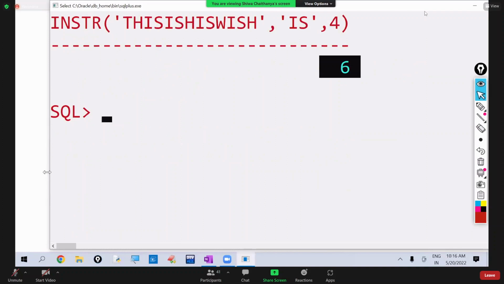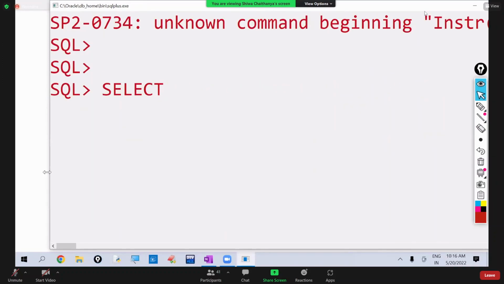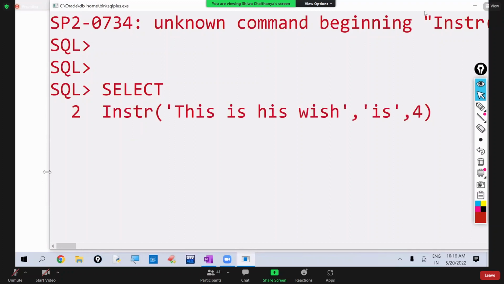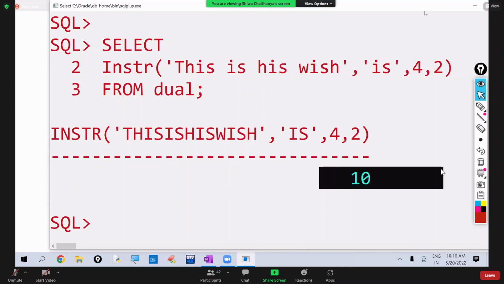From the fourth position, the second occurrence of is we want, from dual. From the fourth position means s 4 5 6 7 8 9 10. At the 10th position is is there. So observe here what it is giving. 10.